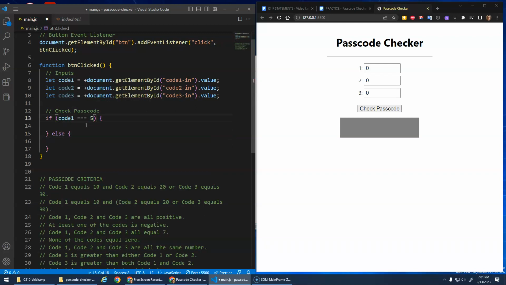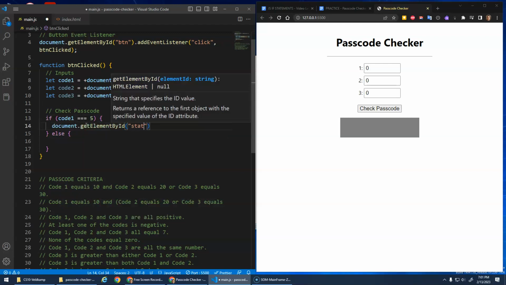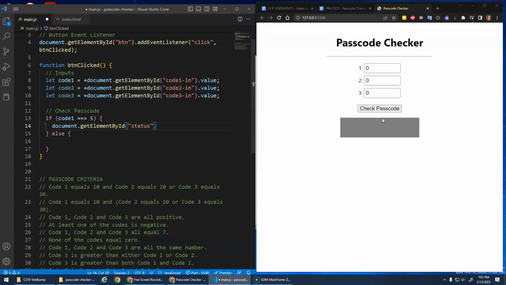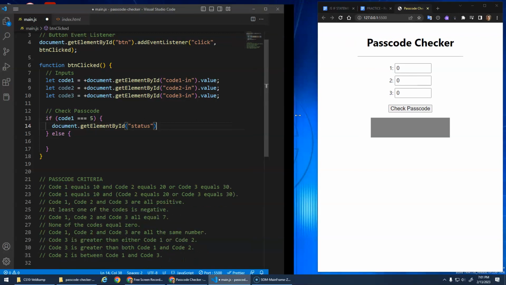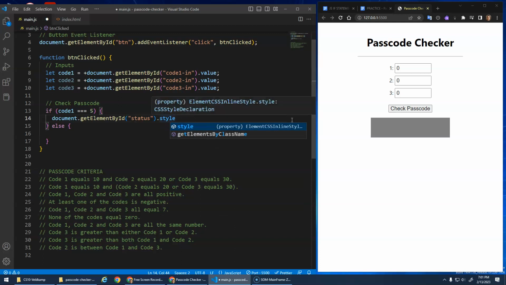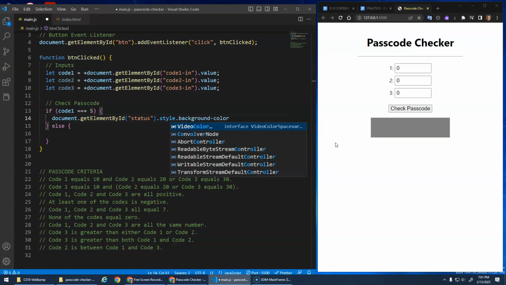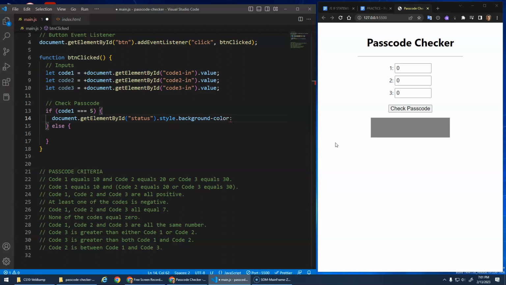Let's just say if code1 equals 5, then what I want to do is get the element with the ID status, that's that paragraph. It has the ID status. I just want to give myself a little more room here. I want to access the .style attribute, so that'll give this a style attribute, and then I can access CSS properties here. So I'm going to do backgroundColor, and now I don't do a colon like I do in CSS. This is JavaScript, or this is actually like a variable, and we have to assign it to be green.